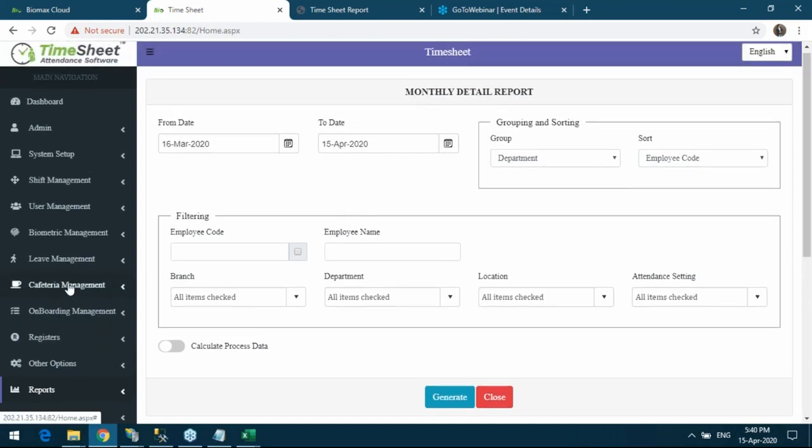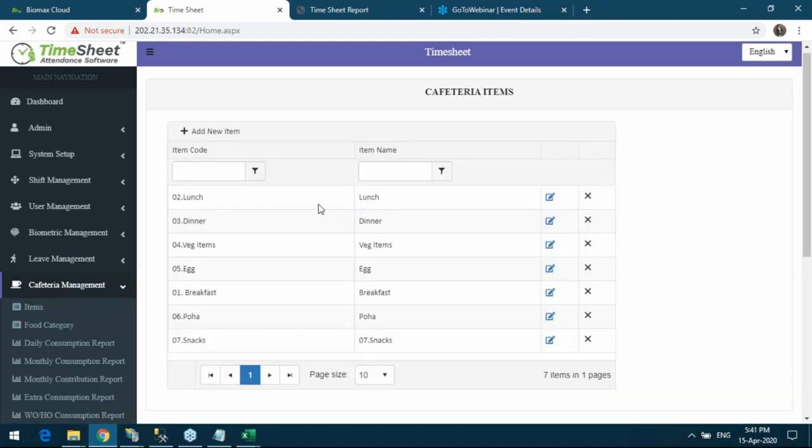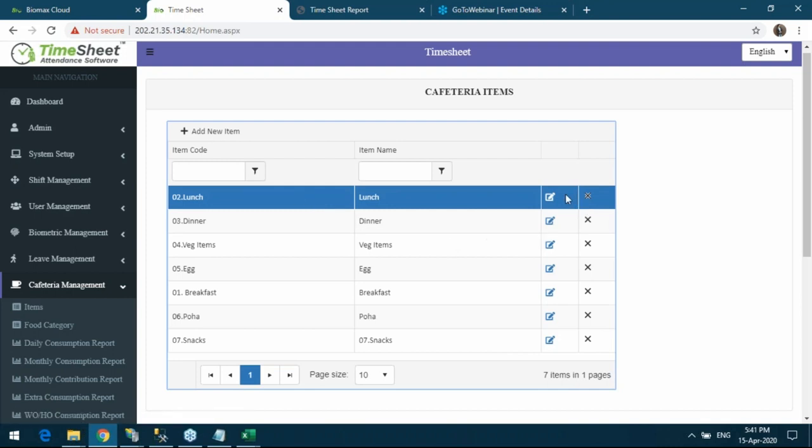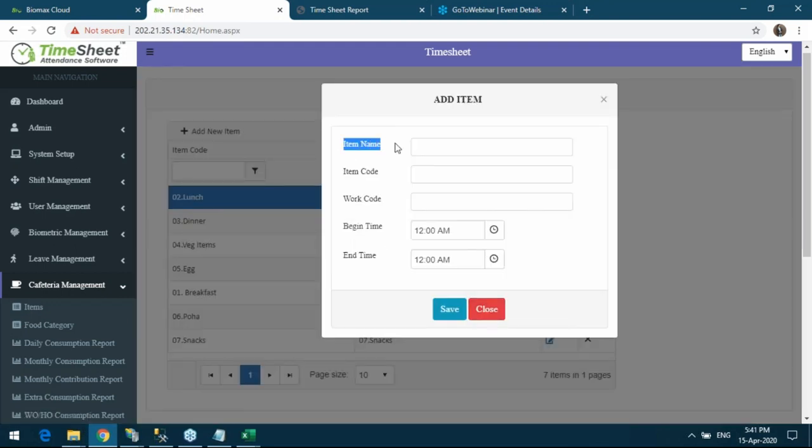Let's move to the cafeteria management. In cafeteria management, we can create cafeteria items. When we add a cafeteria item, we can provide the name of the item. We can provide the item code, the work code of the item, which is mapped with the biometric, and we can provide the begin time and the end time.